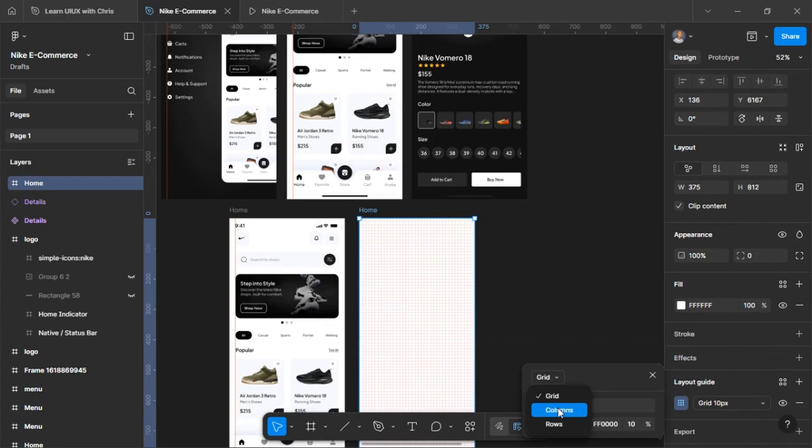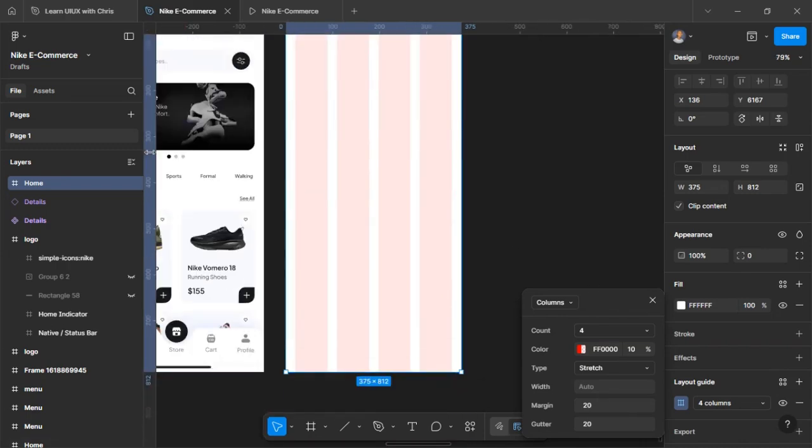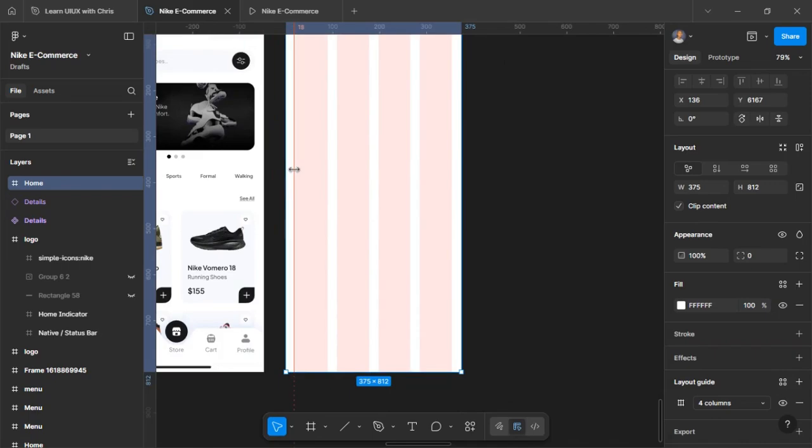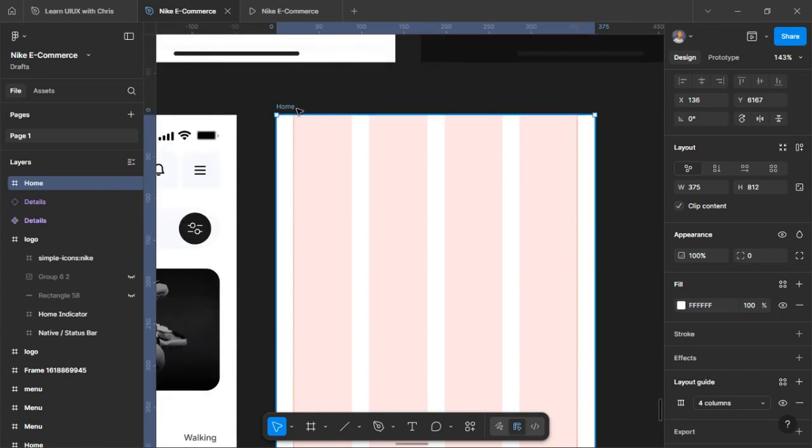Columns. If you remember the guide I gave you for mobile, it's 4 counts and 20 or 24, just depending. We'll be using 20 here. I prefer rulers so that the grid doesn't disturb along the way, so we could turn this off.